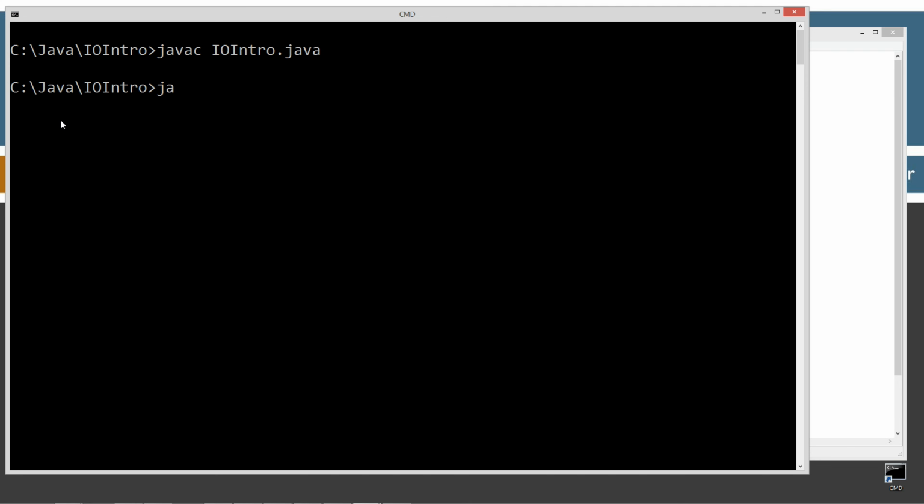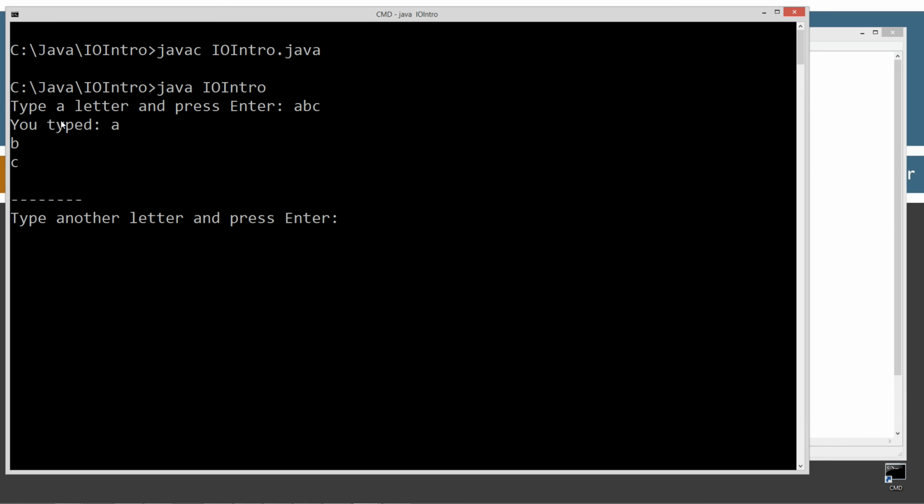Let's run it. Okay, so we do A, B, C, right? And then when I press enter, that'll queue a carriage return line feed in there. You type A, B, C, right? Now, a carriage return line feed doesn't actually display anything on there other than doing a carriage return line feed.